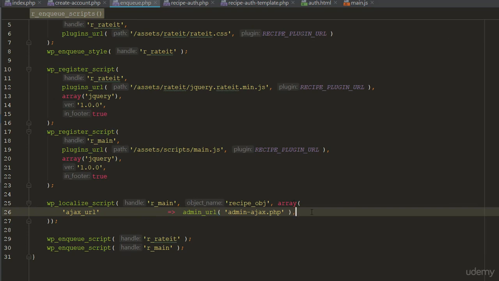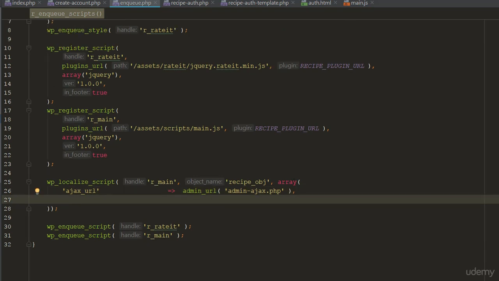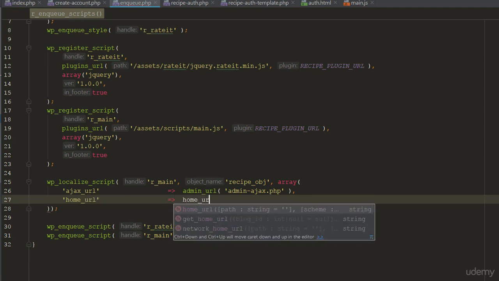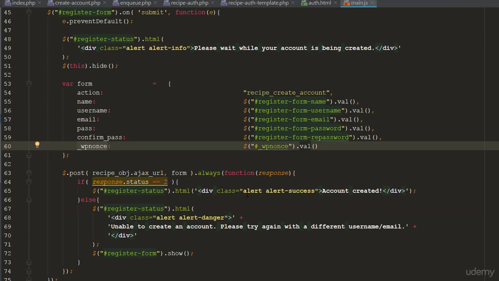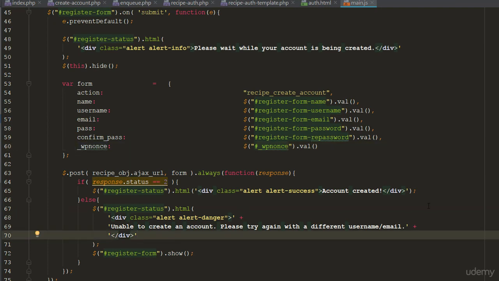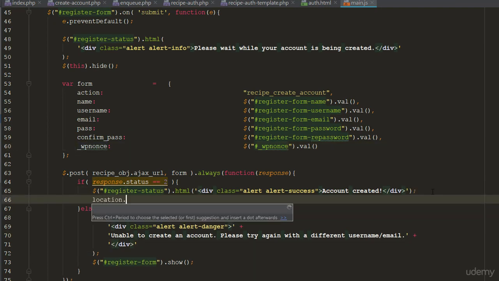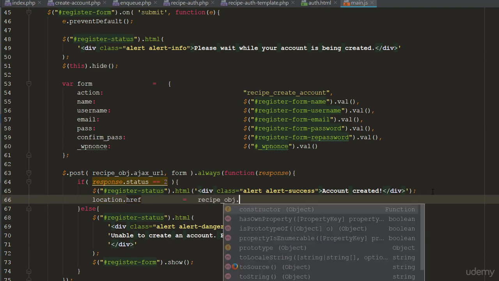Inside the front/enqueue function, I'm going to create another local variable named HomeURL and set its value returned by the function HomeURL. Pass in a simple / to let this function know that you want the URL to the root page itself. We can now use this variable inside our script. Right after the status message, set the href property of the location object to the new localized property like so.